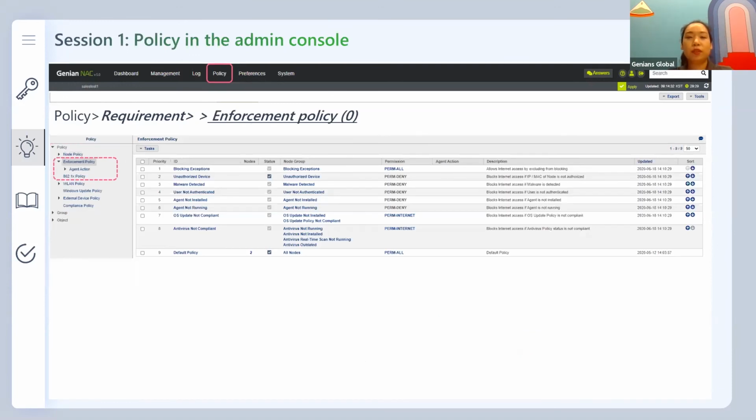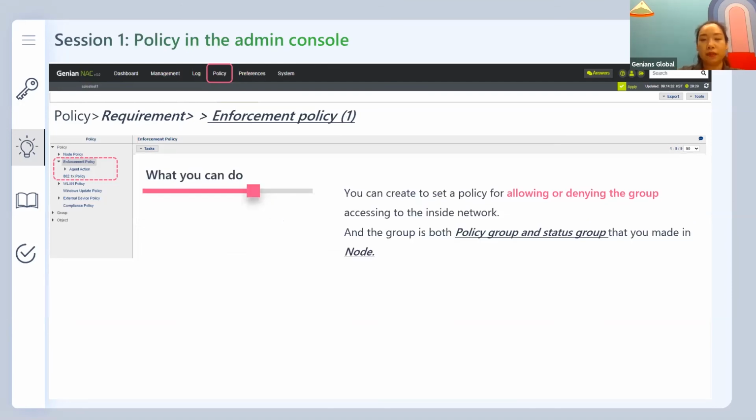Okay, let's move to the enforcement policy requirement. Enforcement policy is located in the main menu of Policy, and its sub-menu is Policy as well, and then its sub-menu is Enforcement Policy. So let's check what you can do in the enforcement policy. In the enforcement policy, you can create a policy for the final decision.